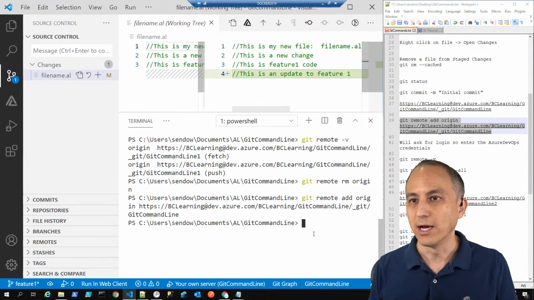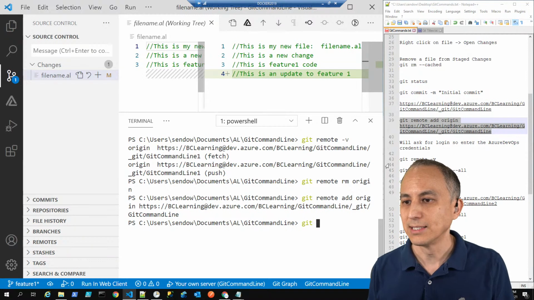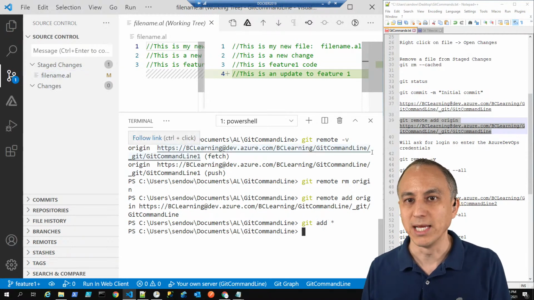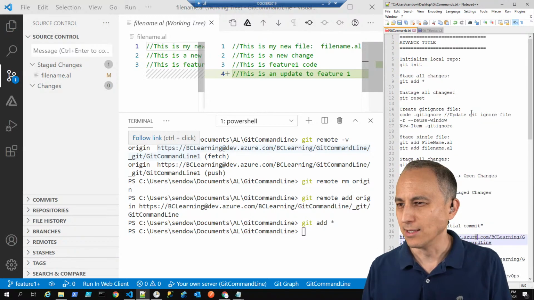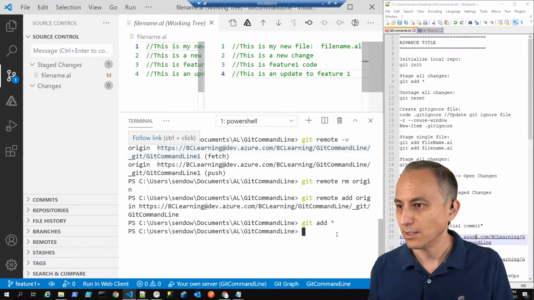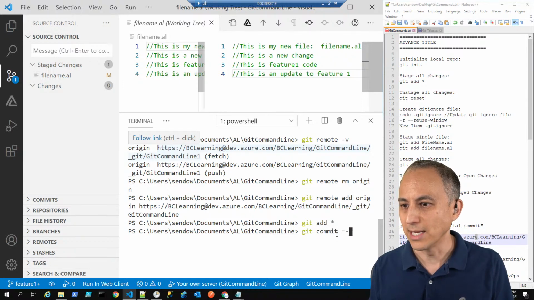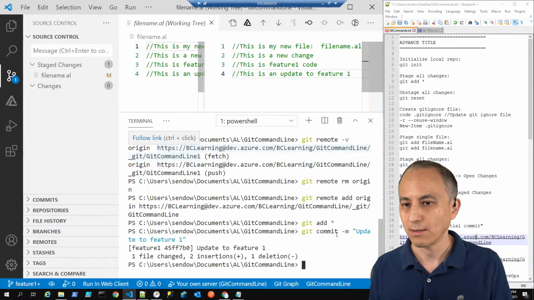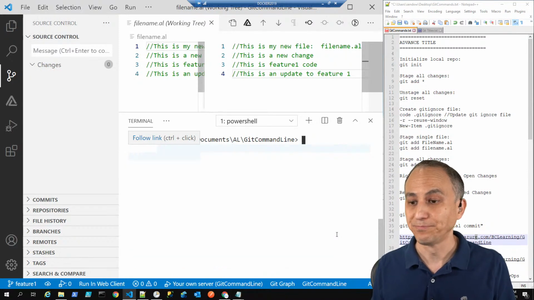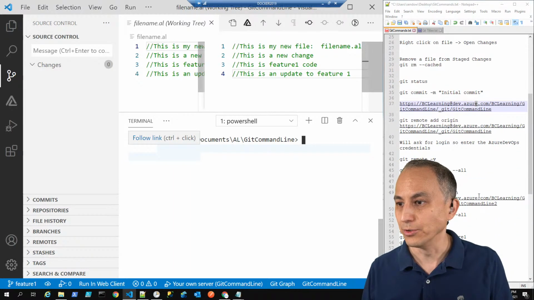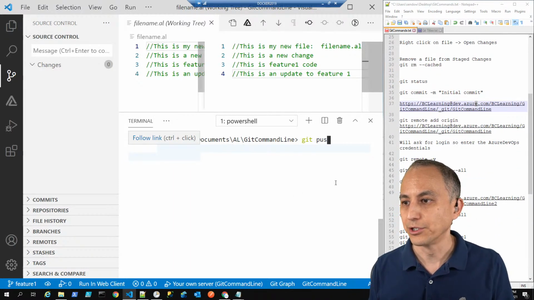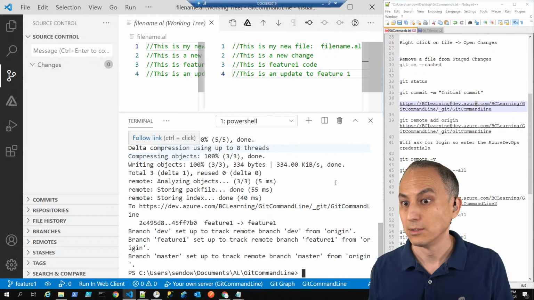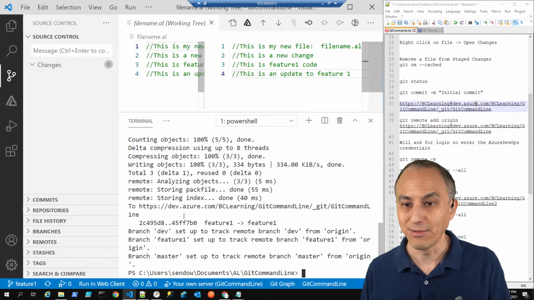There we go. So now we can say git add star. It's the only change I made, so let's just use that. And let's do, where is it? Git commit -m "update to feature 1". Okay, that committed it. Now we need to push. Git push -u origin --all. Okay, I think that worked.